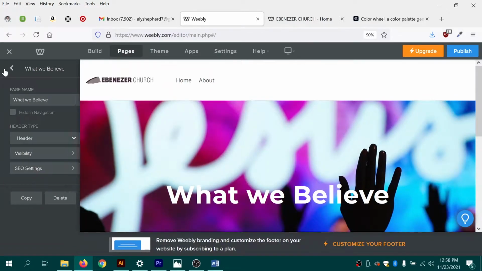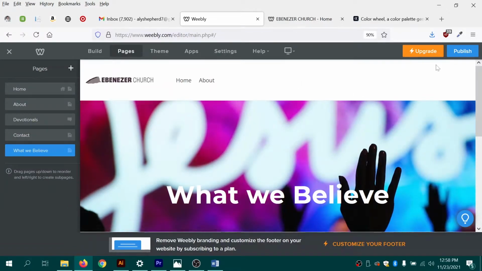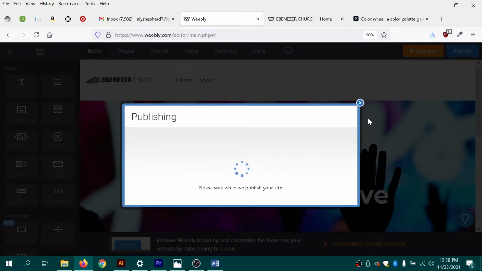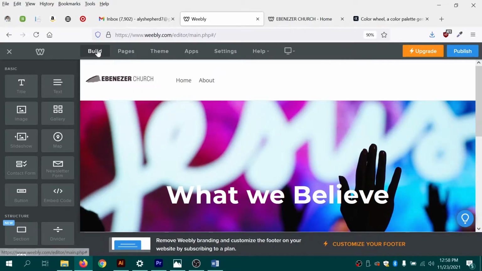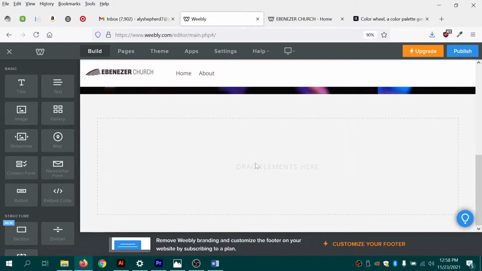Okay, this time I'm not going to do the page in detail, but I'm going to tell you really fast what to do. We hit Publish to save it. If we go to Build, then we can drag elements here. So we can put the title.